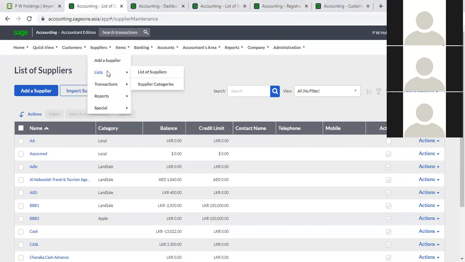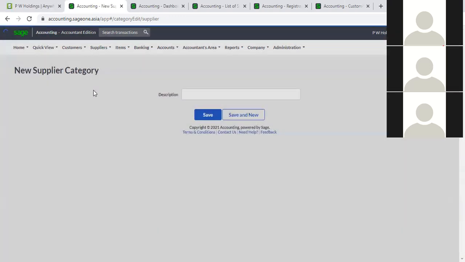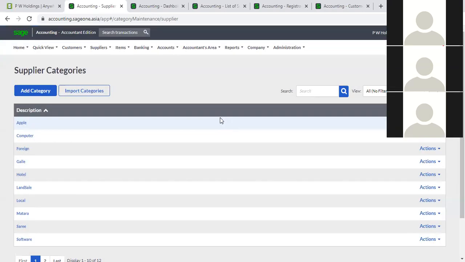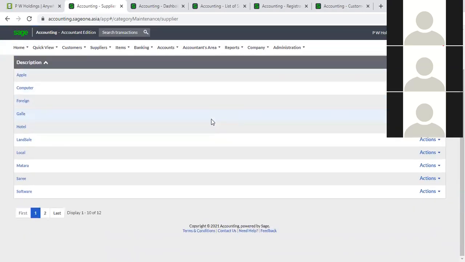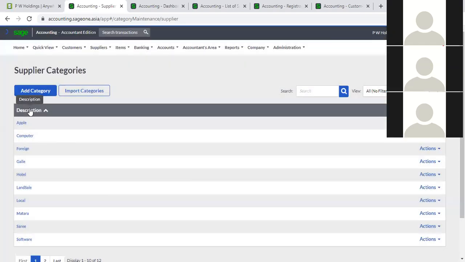Okay, next we will move to supplier categories. You can create your supplier categories from suppliers list, supplier categories, and by clicking add category, you can add your supplier category. You can enter a name and save. Here also you can sort in ascending or descending order.